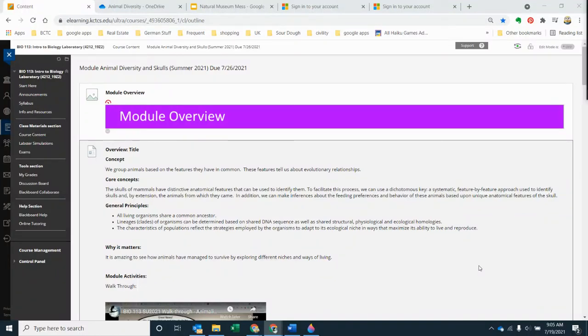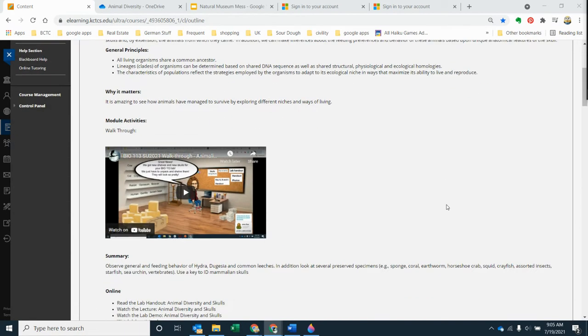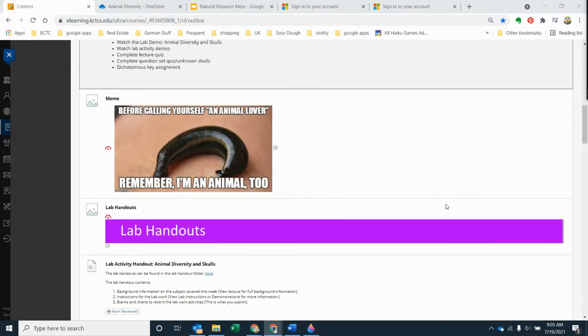Welcome to the Animal Diversity in Skulls module. This is probably the one that's going to take more time than any of the others, so I'm going to be a little lenient with your deadlines. But get started on it. Don't put it off.